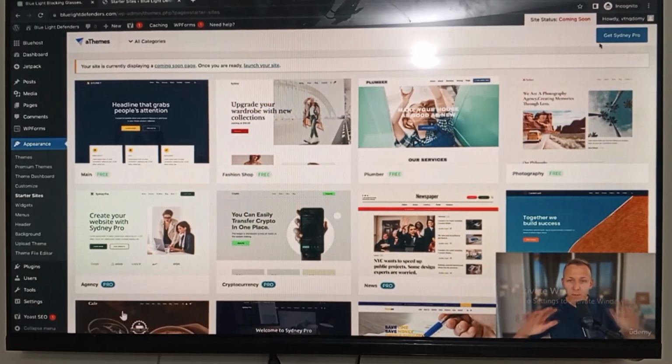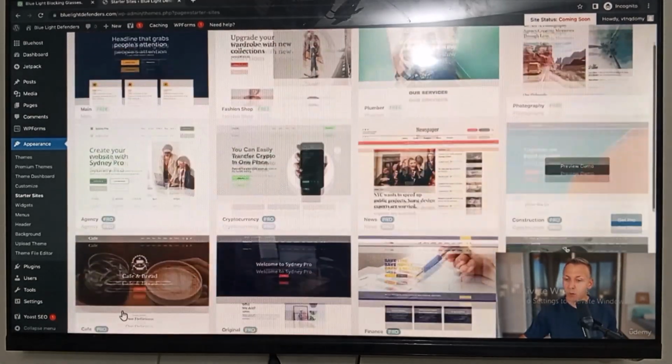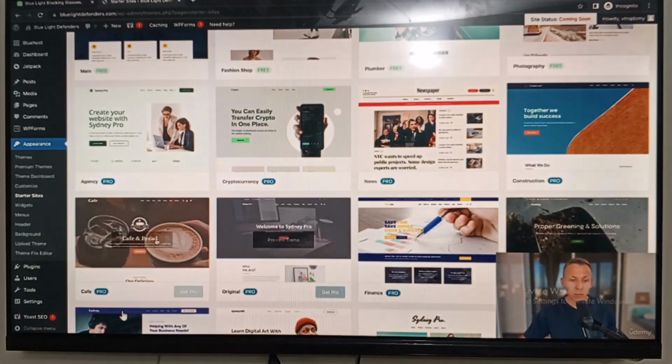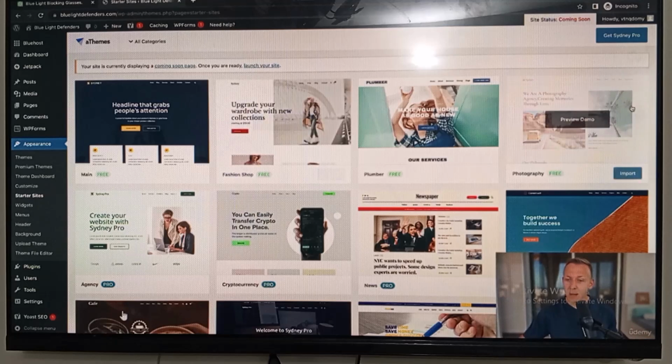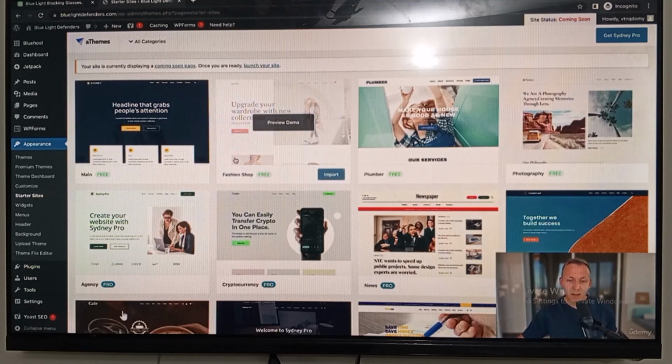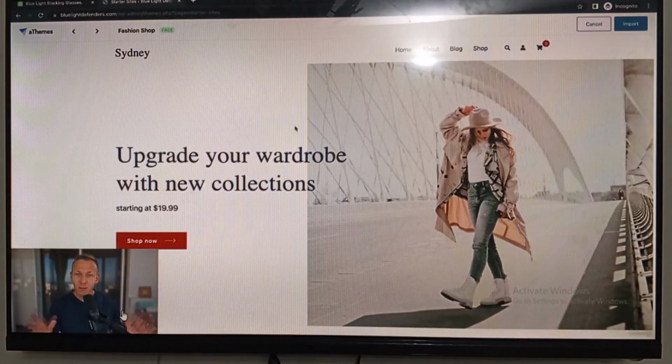And while you're free to choose any theme in here, do note that some of these are pro, but there's no need to use the pro version. The free ones are gonna do you just perfectly well. There is a couple of free ones here that we can choose from. So what we're gonna do is we're gonna go down towards this fashion shop and click on preview demo. This is going to be the starter kit we're going to be using, and the reason is very simple. This starter kit is amazing. It comes with everything we need.